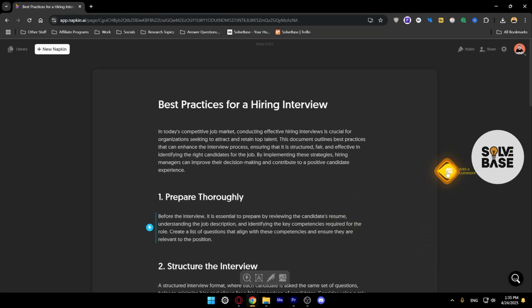Now you can add a comment from the right hand side, this button. You can add a comment to it so that your collaborators that you share it with can see that comment. Or it could be for your use case as well.